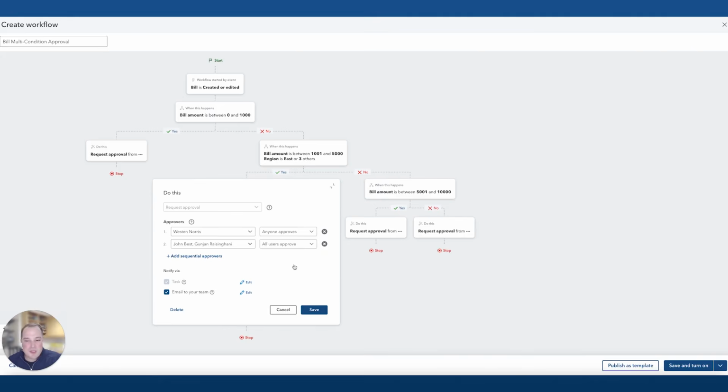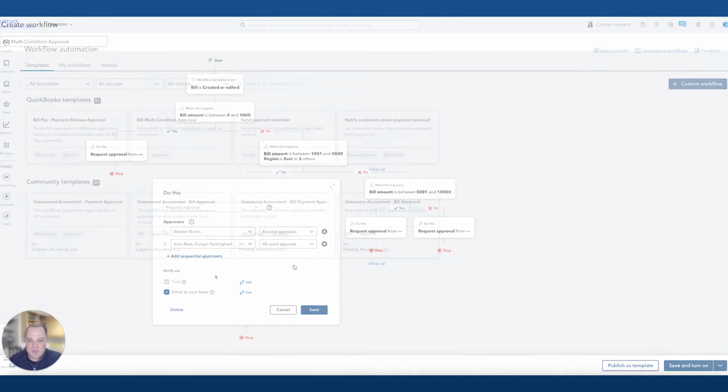So dimensions, really powerful for reporting and giving you the insights you need. Also really powerful for setting up workflows and ensuring that work is being routed to the appropriate teams based on their scopes and their roles.